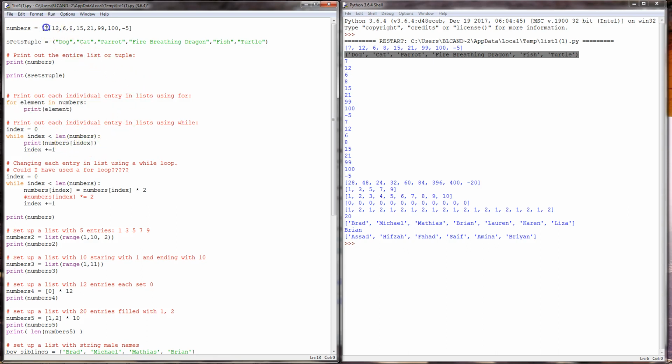It goes and gets the first element. Keep in mind lists are 0 based. They start at 0. So if we have 9 elements, 0 through 8. And then we put it out to the screen, and we add 1 to the index, and we say is 1 less than 9? Get me index number 1, which is the 12. That's what this code is doing.